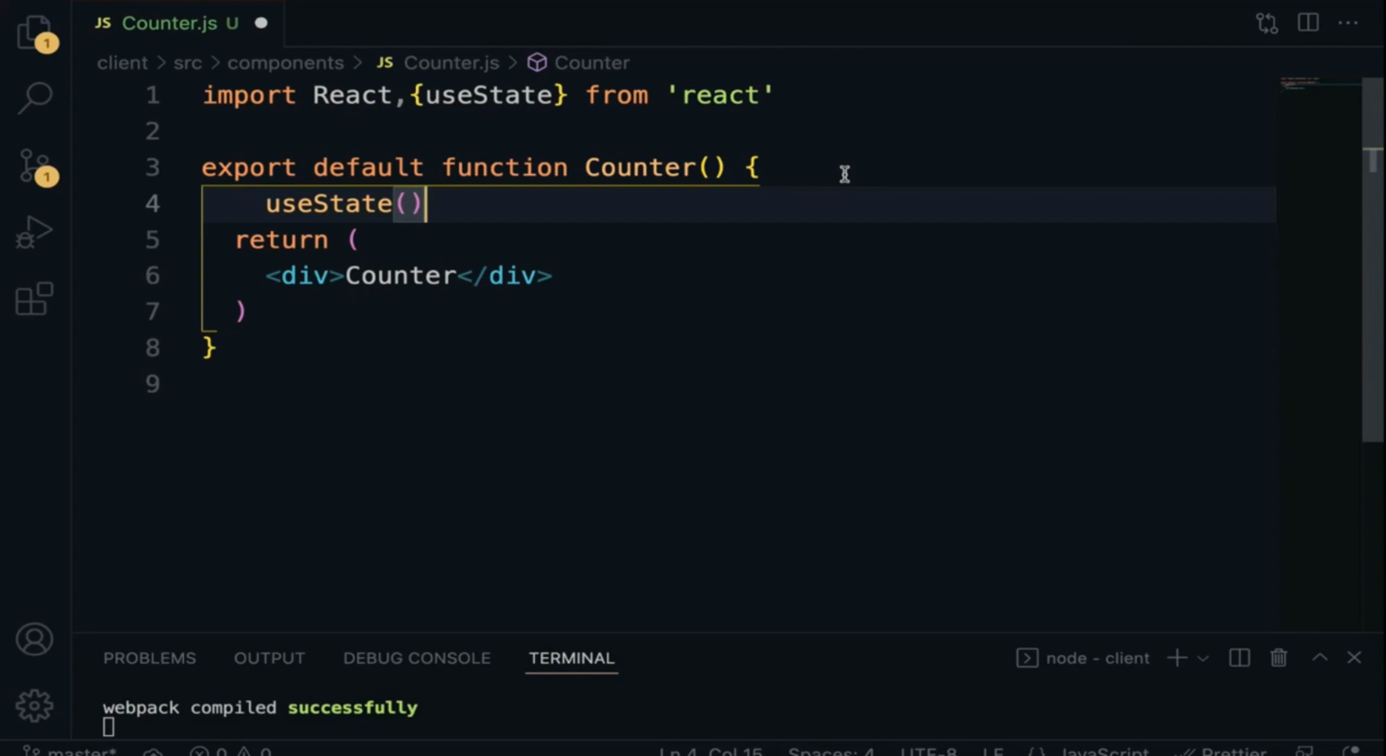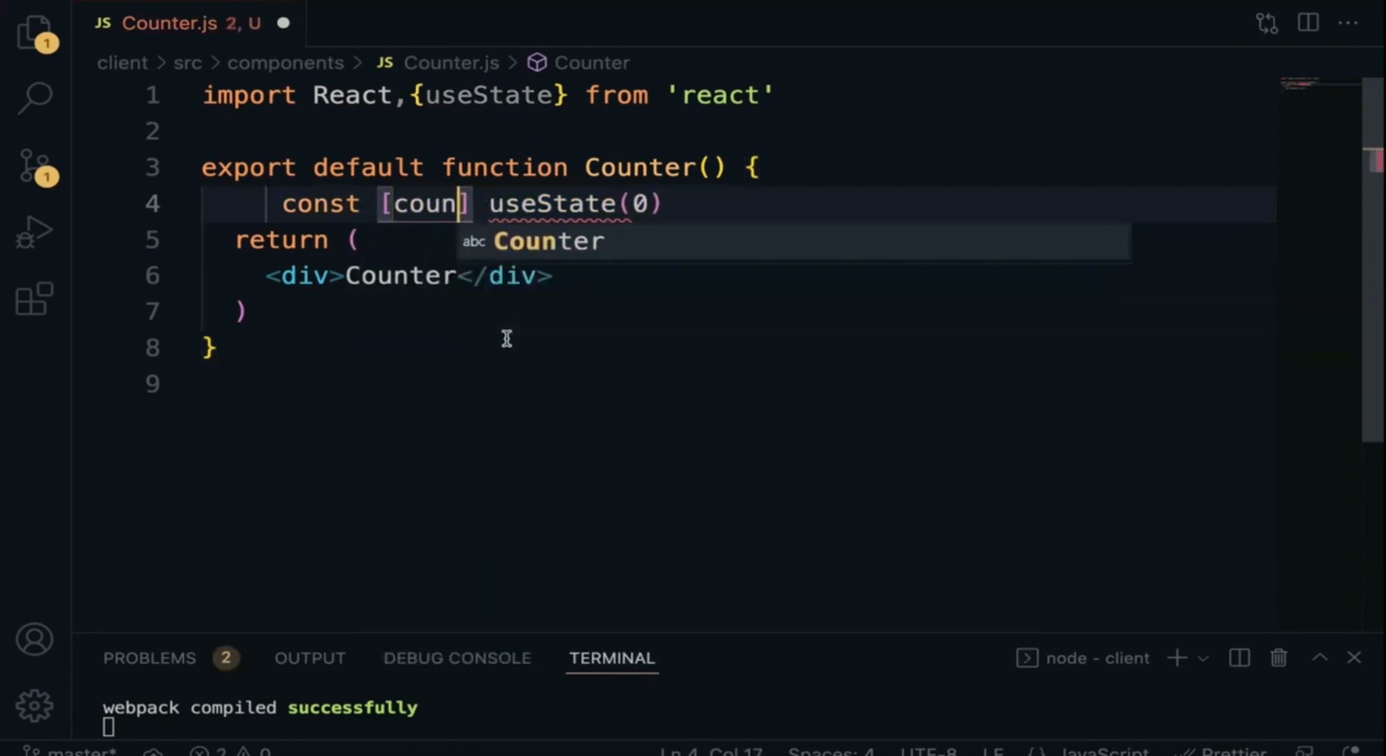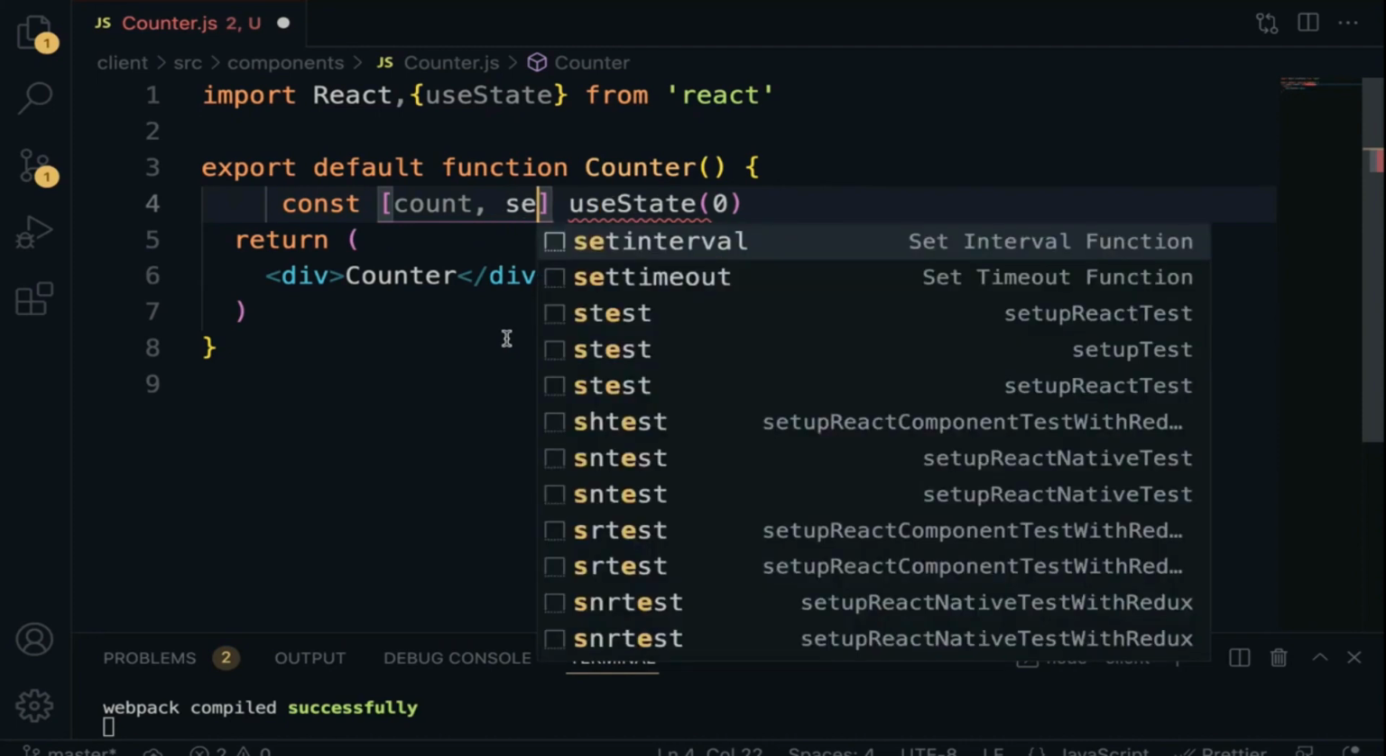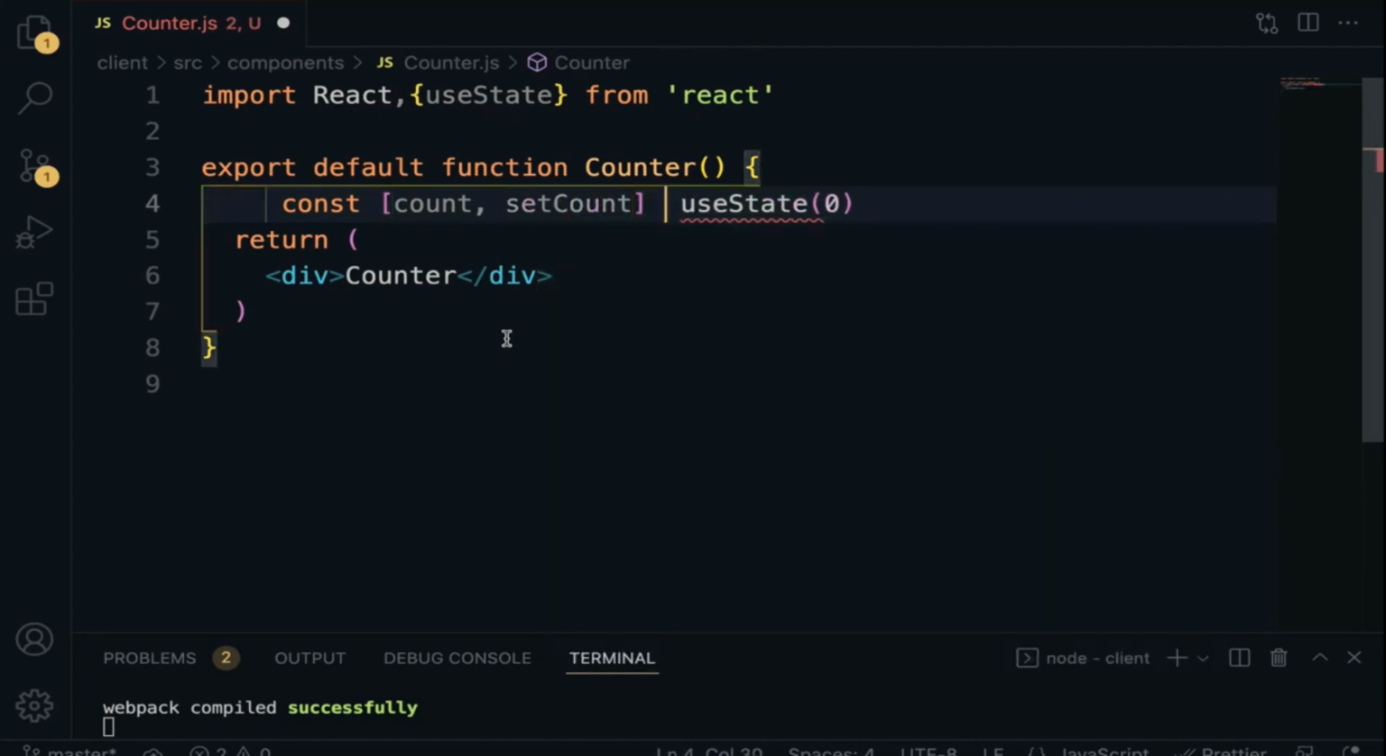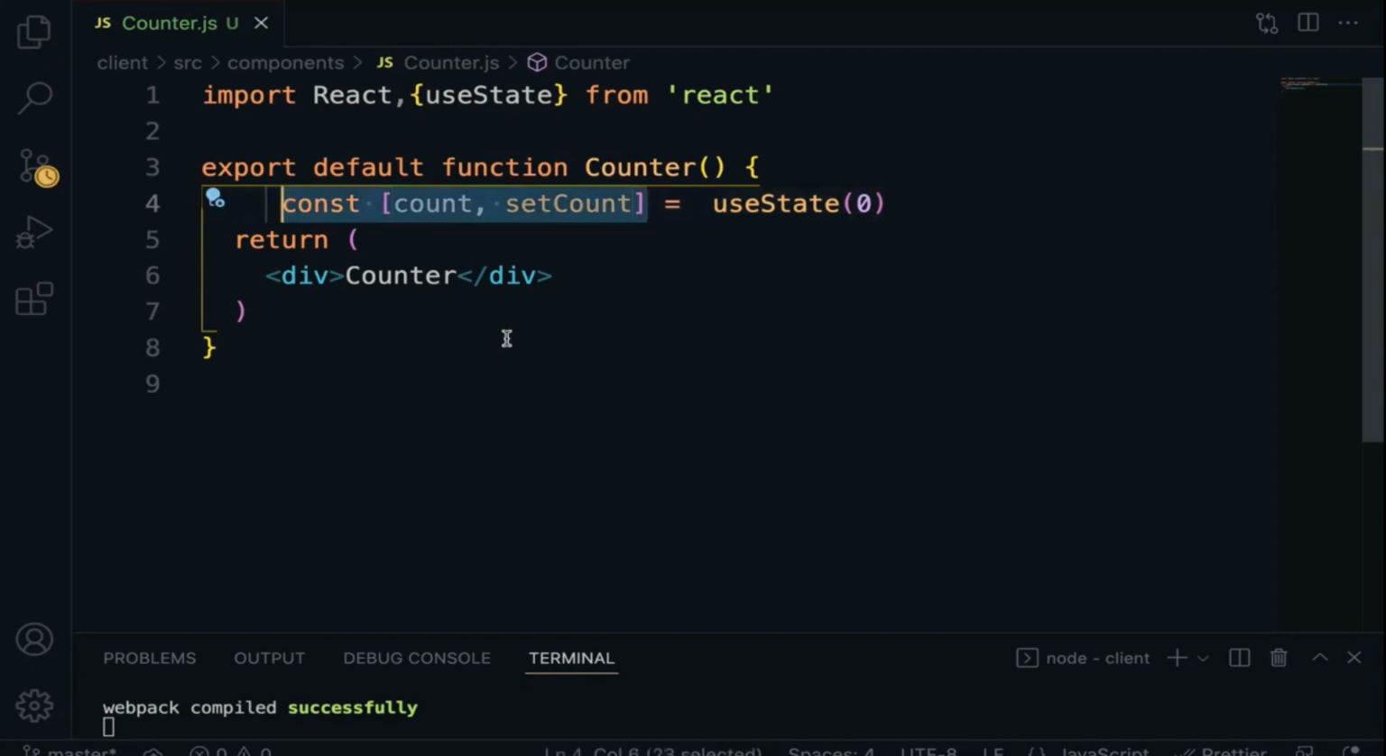Like this. This function takes in initial state as an argument. And in this example, the initial state is going to be 0, which then will return an array of 2 entries. Const array, so we are going to have count, comma, set count. Assign it like this. This syntax over here is called array destructuring. It is a feature of ES6.